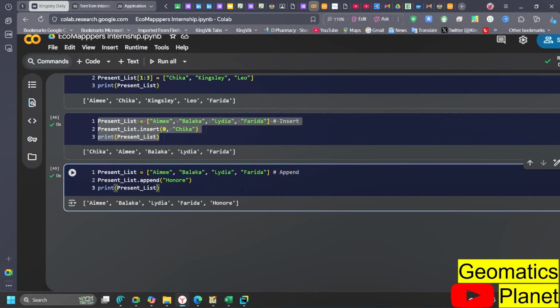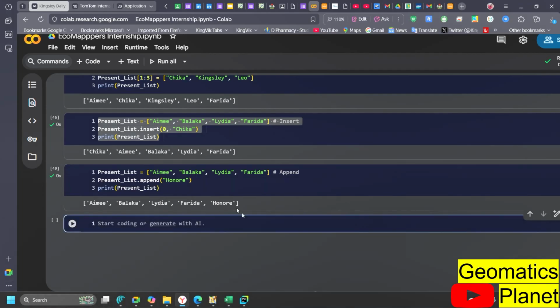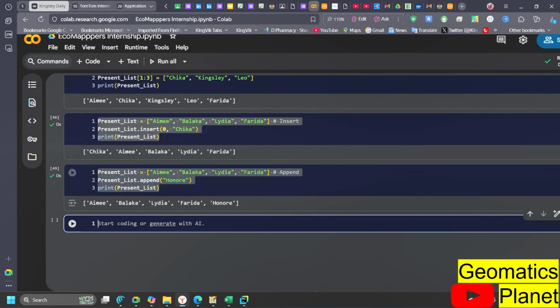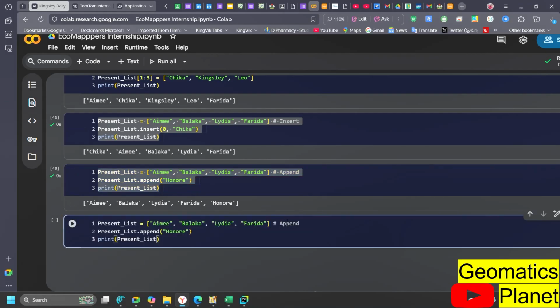Now I want to talk about extend. How do you extend? Let's talk about extend a bit. I'm still going to copy this and paste it, and I will be talking about extend. Now these people here are the good people that come on time. Honore came late, and then I want to append Honore into it.